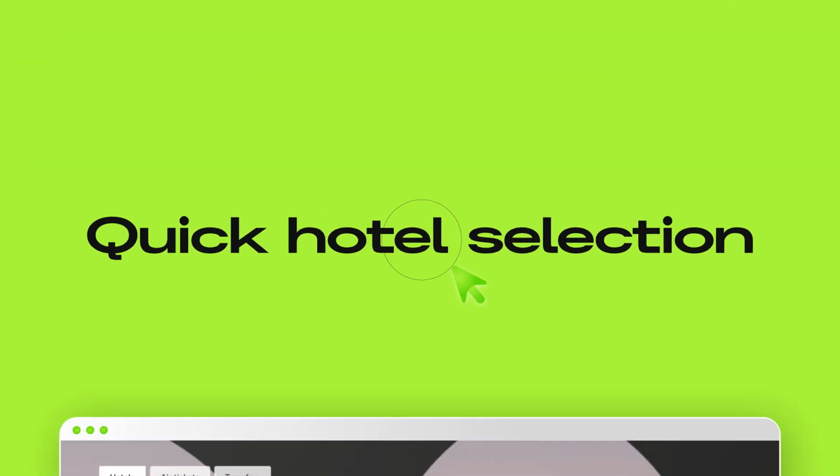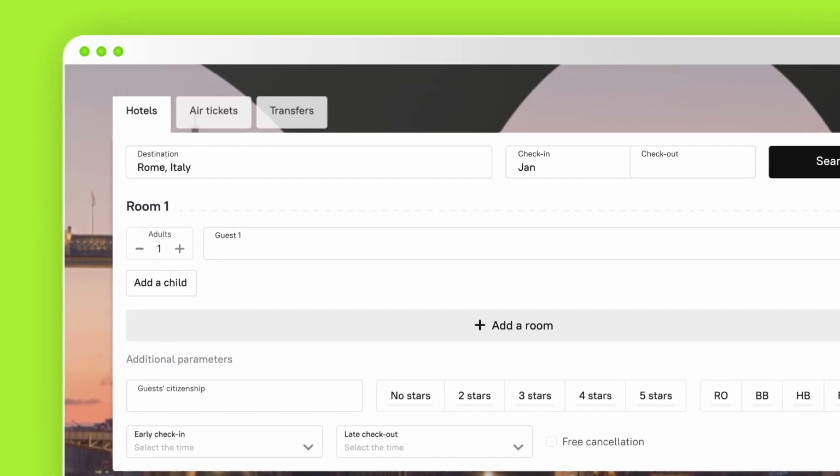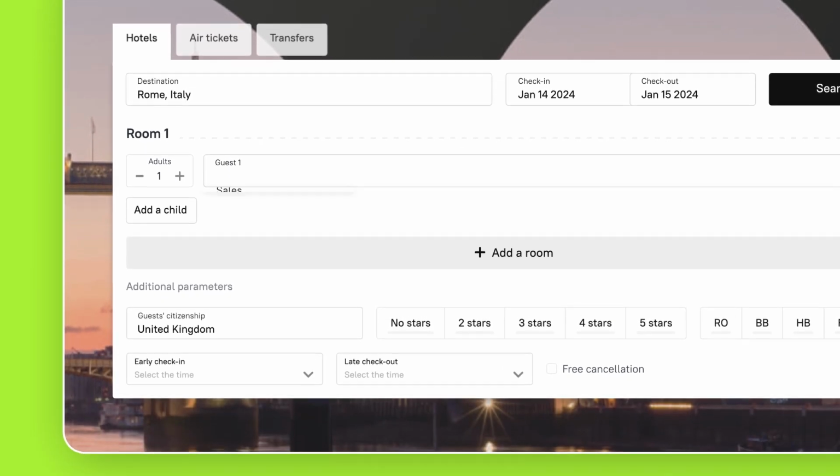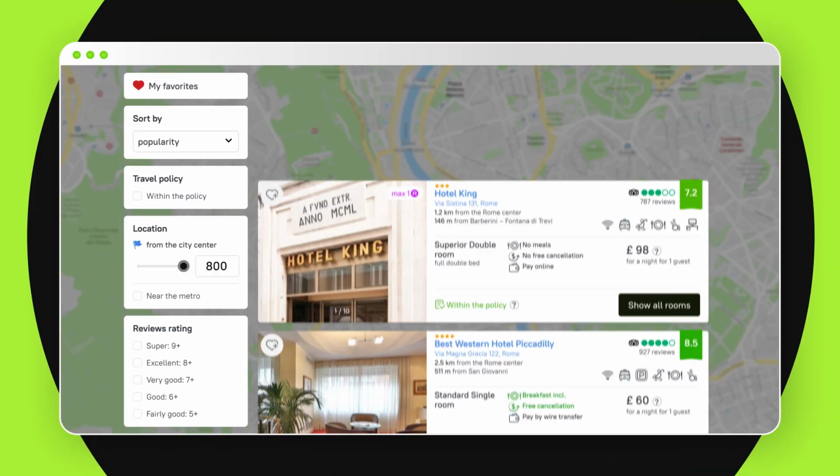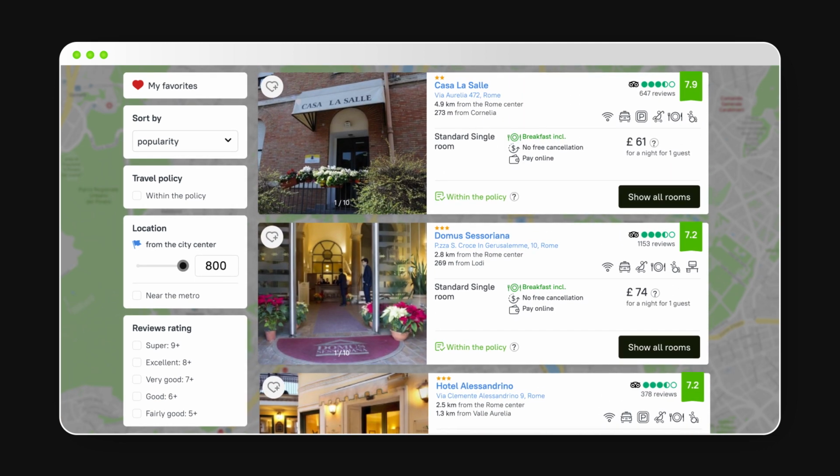Let's say you need to find a hotel in Rome for an event manager. Good for you, their travel policy is already pre-saved. But there are still 3,000 options. You don't need to sleep on your desk at night. You can complete this task in a flash.